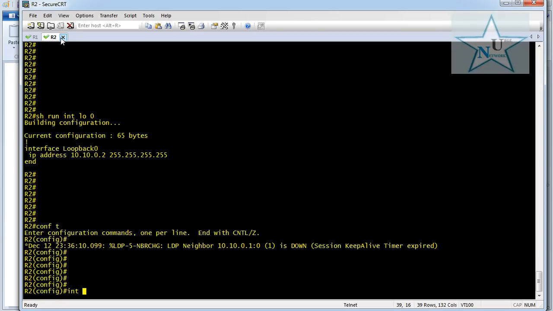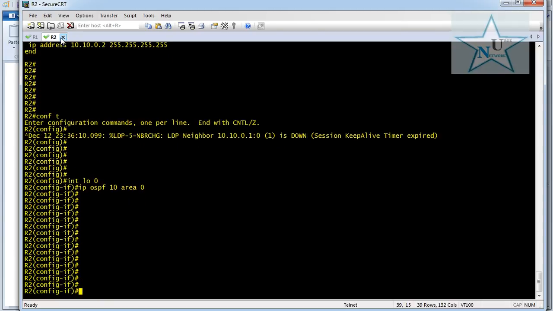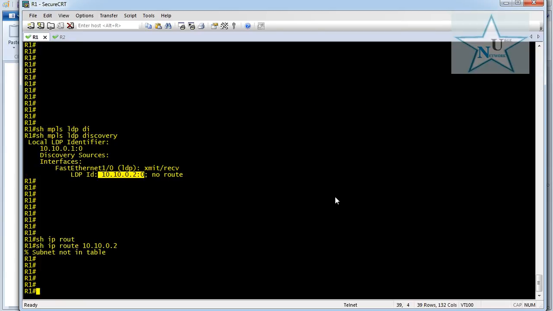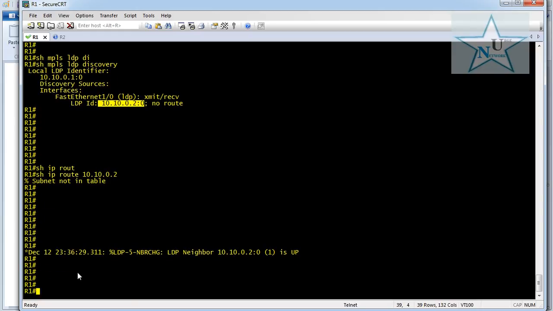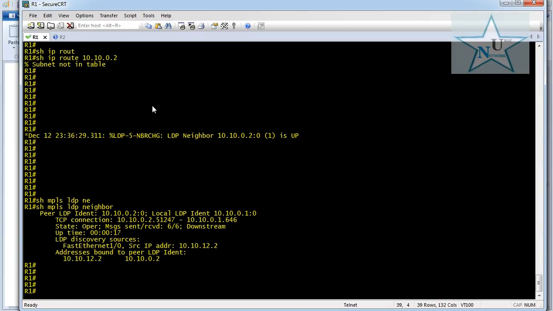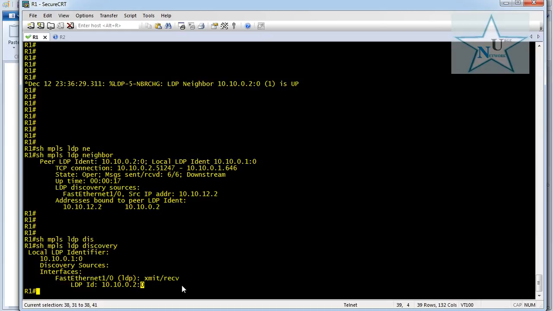IP OSPF 10 area 0. As we configure this, we could see that the LDP session would come up. You can see the message. Now it has come up because the LDP ID of R2 was reachable. If you run this command now, you will see that the session is established. So the error which we saw for LDP discovery would also be gone. Here you no longer see no route.